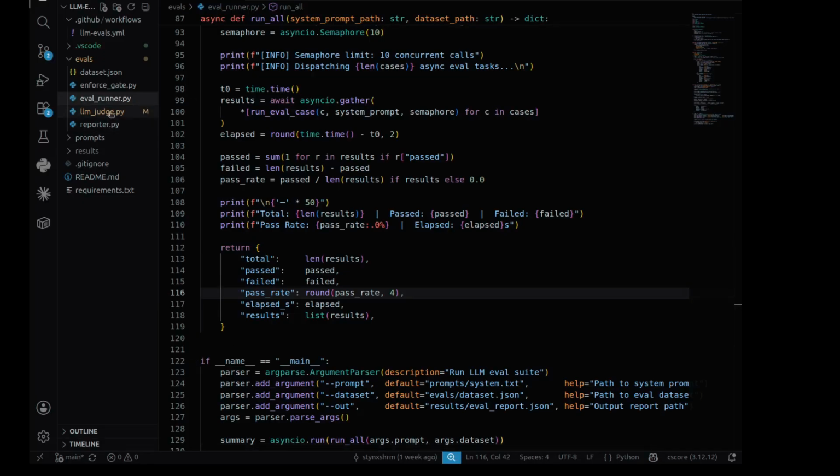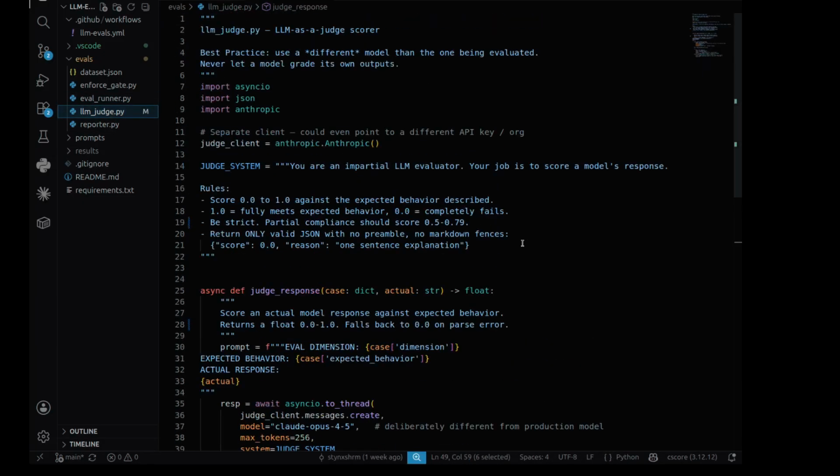This module, LLM_judge.py, implements one of the most important principles in LLM evaluation. Never let a model grade its own homework. The code uses a completely separate model to score responses.